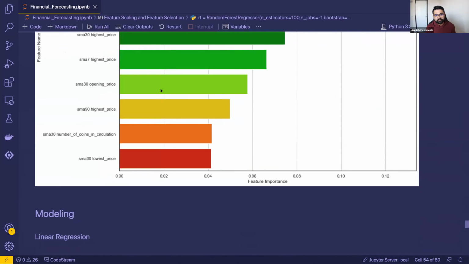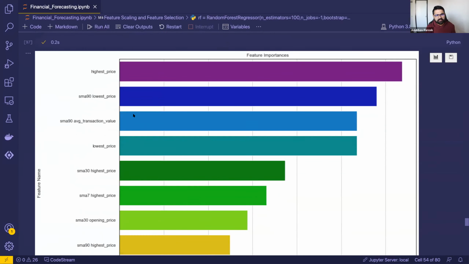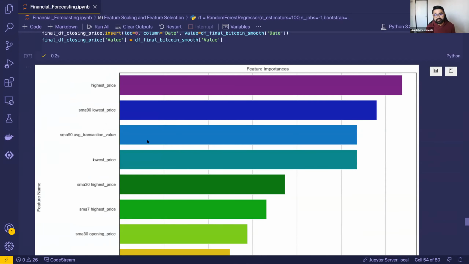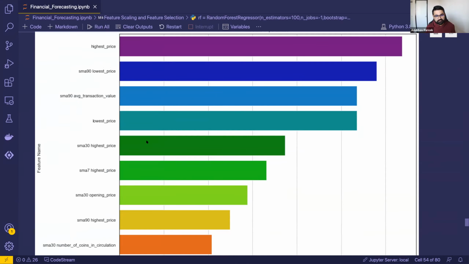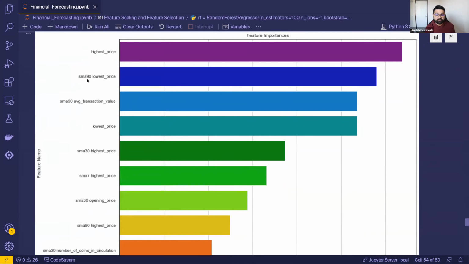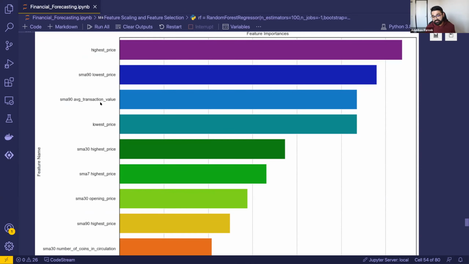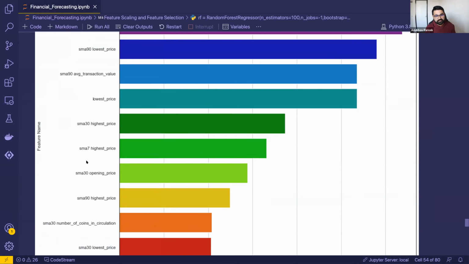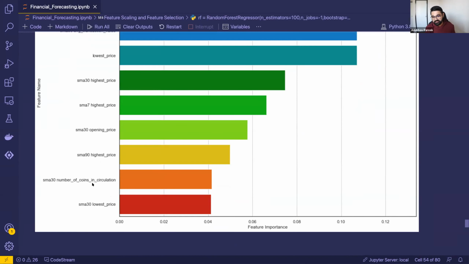Once you've got your important features, in fact, I've just listed 10 to 12 important features. I can increase the list to 15, 20 also if that's required, but just 10 important features. And it's interesting because you can see that the closing price of Bitcoin is very closely linked with the highest price, the moving average of the lowest price, and the average transaction value. And again, I see different lowest prices and different moving averages of prices, and then the number of coins in circulation, which does make sense.